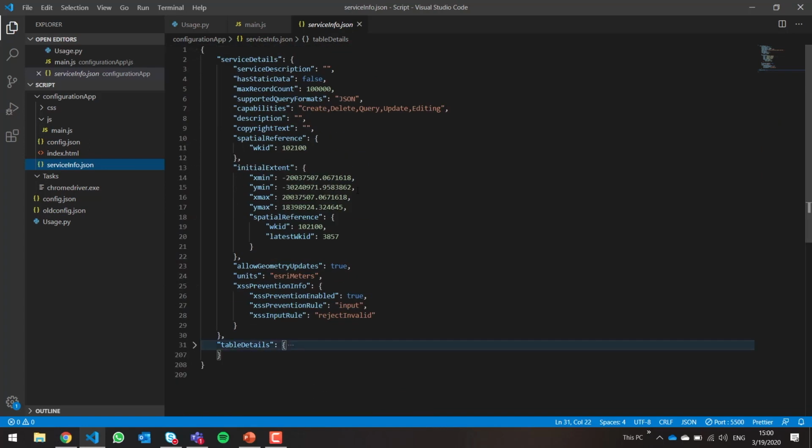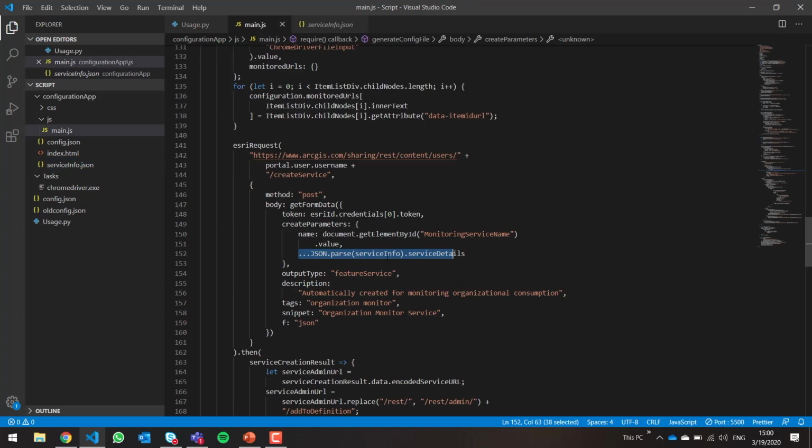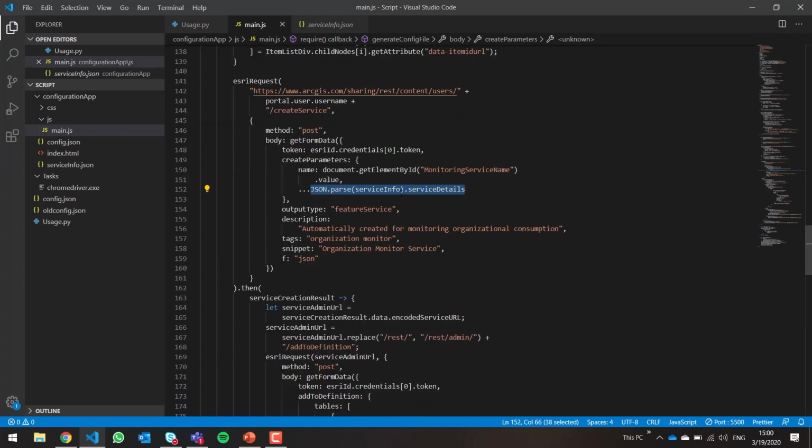So see, service details, it's just things like the initial extent of the service, the units it should be using by default, the spatial reference it should be using, all of that, right? Now, these are just the service details that we are using right over here, parsing. And since they're not changing, we figured just put them in a file, load them in, and then just be able to add them over here when necessary. That way, we don't make our code unnecessarily complex just by including all of this over and over again.